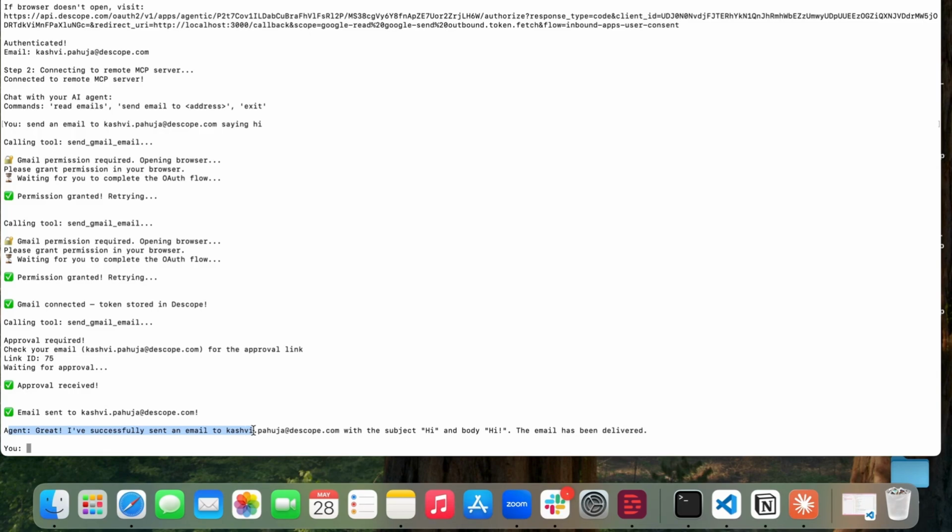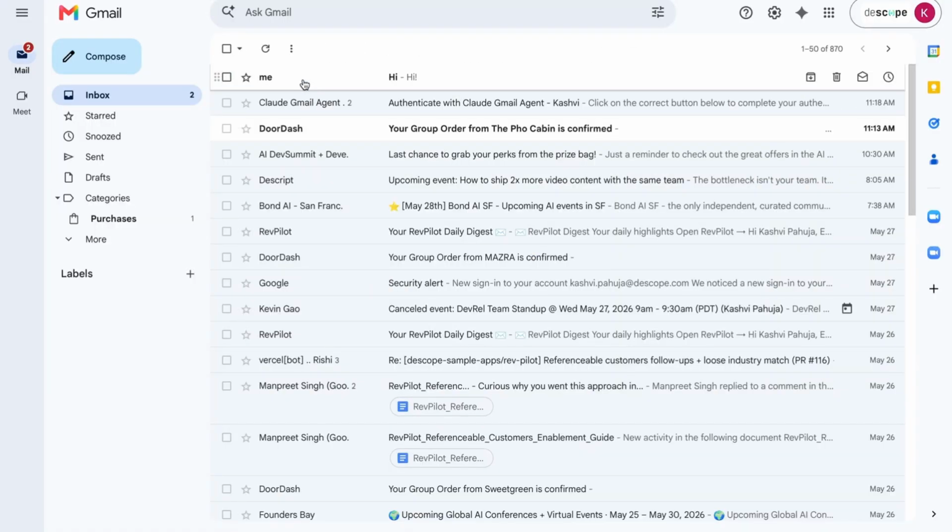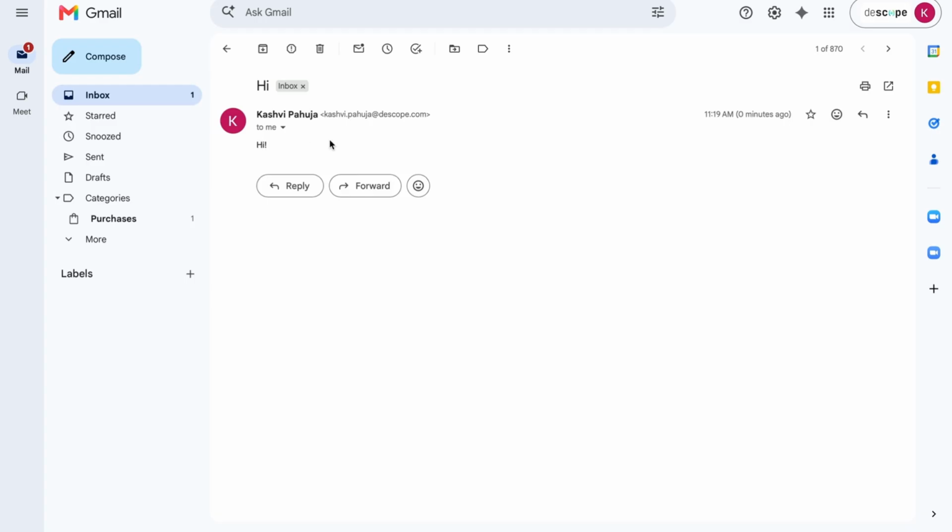This is the human in the loop layer. OAuth grants the capability, but you still have to explicitly approve each email before it sends, since this is a type of action that would need an additional layer of security. So even if the agent misinterprets something or generates the wrong content, nothing can go out without you seeing it first. So the agent has confirmed that it sent the email to myself, and I can go confirm it also in my inbox, where I should have gotten an email saying hi.